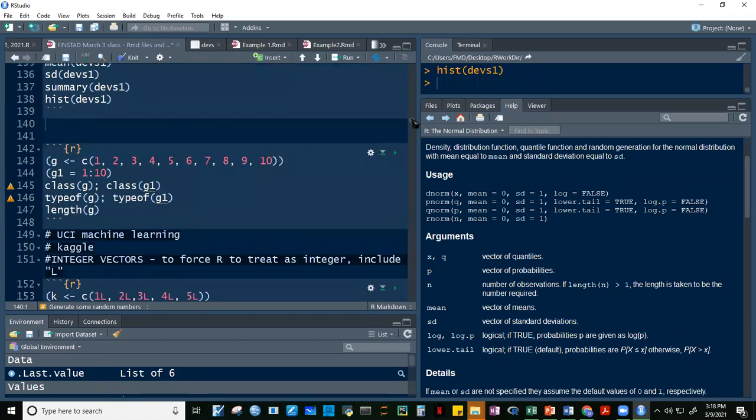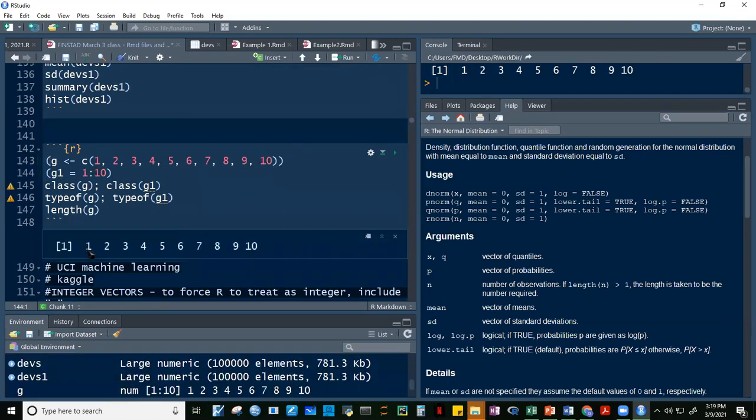Okay, let's continue, guys. Okay, here let's create an object called G, and we're combining the elements 1, 2, 3, 4, 5, 6, 7, 8, 9, 10. Dito naman, guys, G1, and ang difference niya, 1 colon 10. Okay, so meron tayong operator na colon dito, 1 up to 10. Okay, let's first run G. So yun, 1 to 10, no?